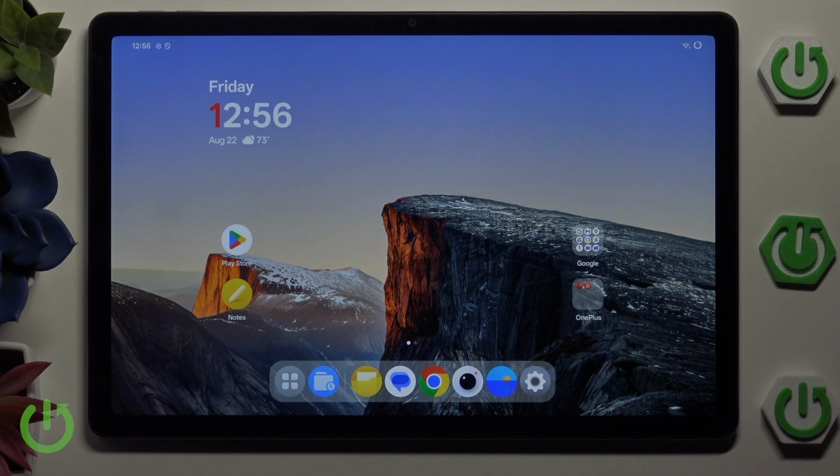Hi everyone, in front of me I've got OnePlus Pad Lite and let me share with you how to set the camera timer on this device.